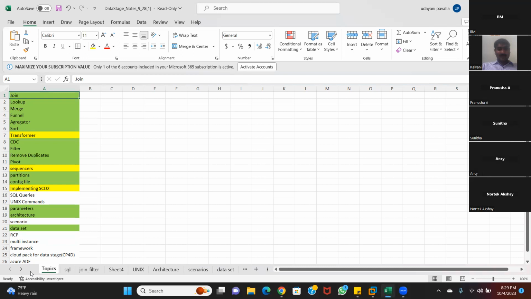I have one doubt. To remove the nulls, which stage will be used? Null handling, we can do it in the transformer. Null handling means how you are handling null. When a null value is coming through the data, what do you want to do with that null value? You want to remove it, change it, or replace it with some other value, or you don't want any null value.